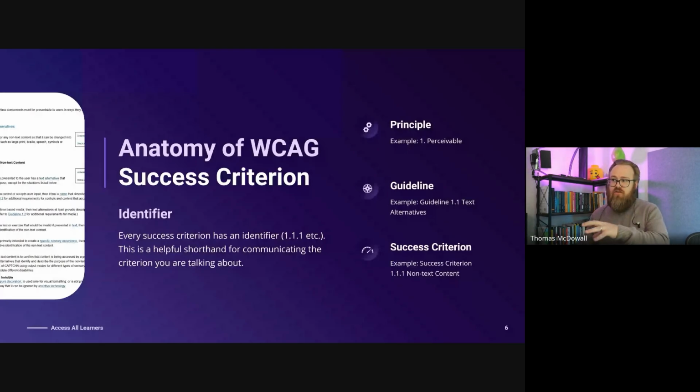has another description, which will be provide text alternatives for any non-text content so that it can be changed into other forms that people need, such as large print, braille, speech, symbols, or simpler language. You see how it's like next level of detail. Then we have success criterion. All non-text content that is presented to the user has a text alternative that serves the equivalent purpose except for the situations listed below. These descriptions don't tell you what to do, but they outline the intent.